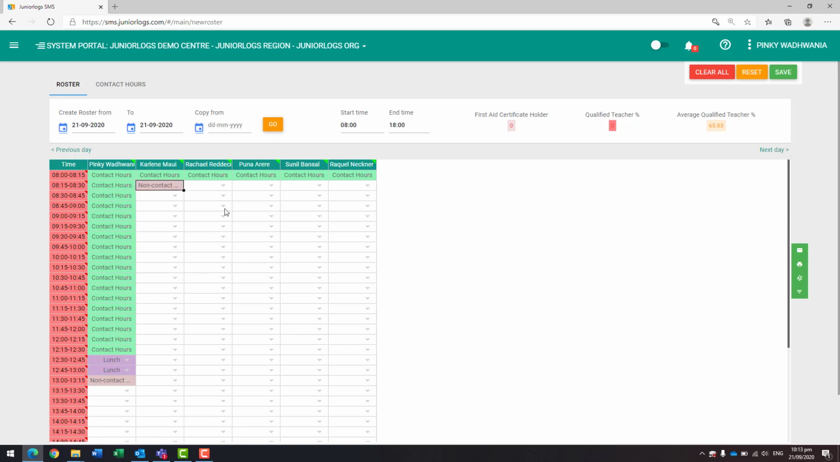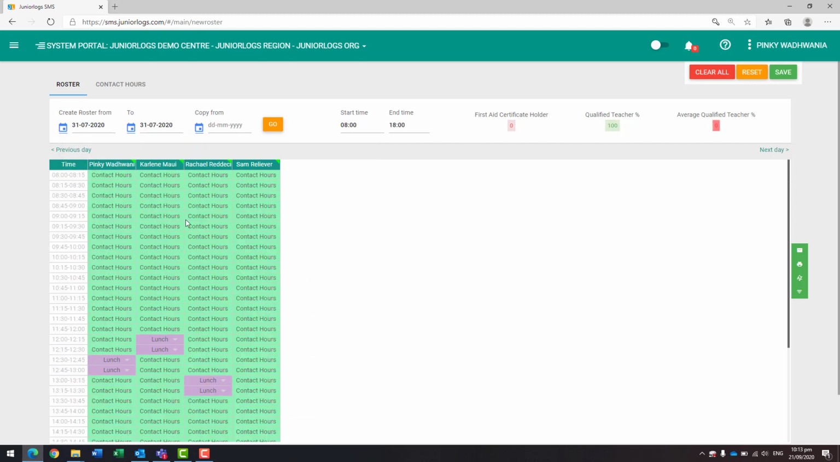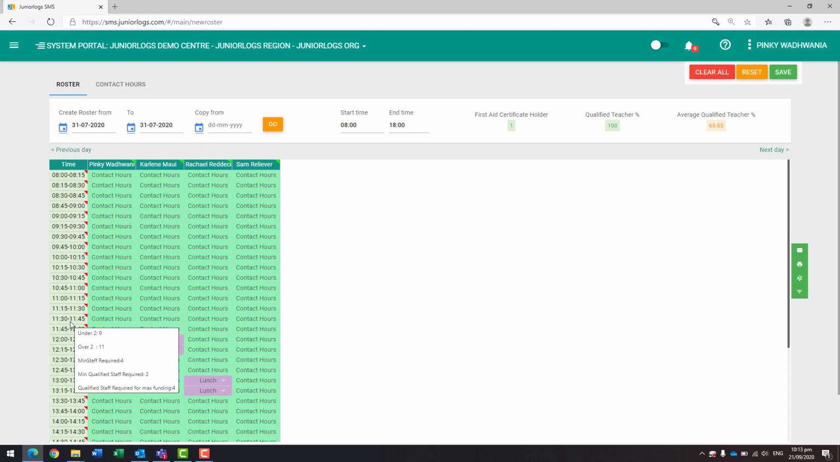Now, a lot of the centers have a go-to roster. So if you have got something that's saved into the system already, you can simply copy it over to several days or even weeks. And once you make changes and save it to the roster, you will see the timings column going green, which means that you are 80% and above. Also on the top, you will see the qualified teacher ratio for the day, and you will also see the average for the entire pay period.